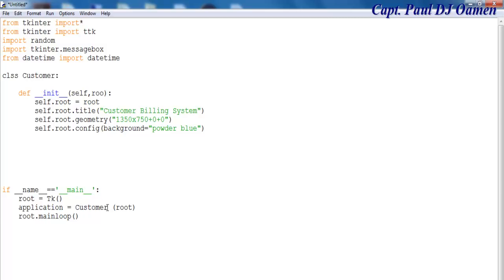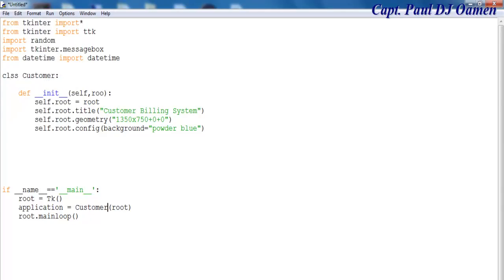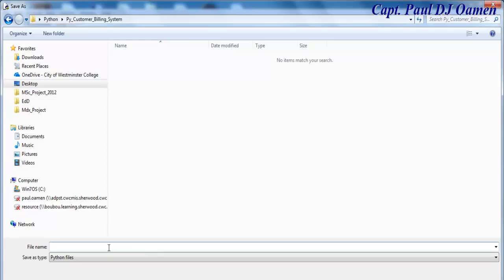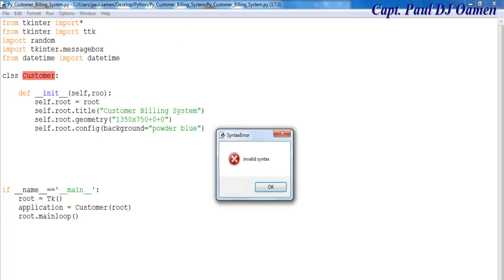So let me save it now, then we run it. The only thing you will see is just a big blue form. So let's go to file, save as. Right in here we enter as follows, that's the name of my file, Python customer billing system. So let's save that. There we go, my product now has a name. Let's run it and see how it's going to look.